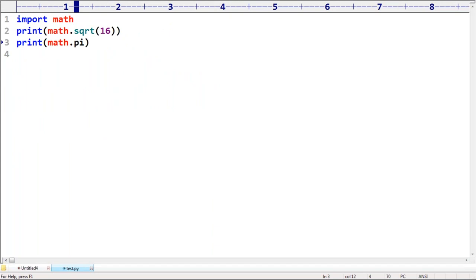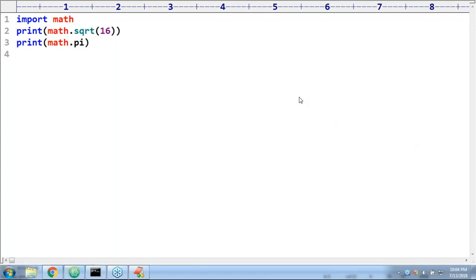Any doubt? There are one or two doubts the people are asking. Is it possible to create our own modules?